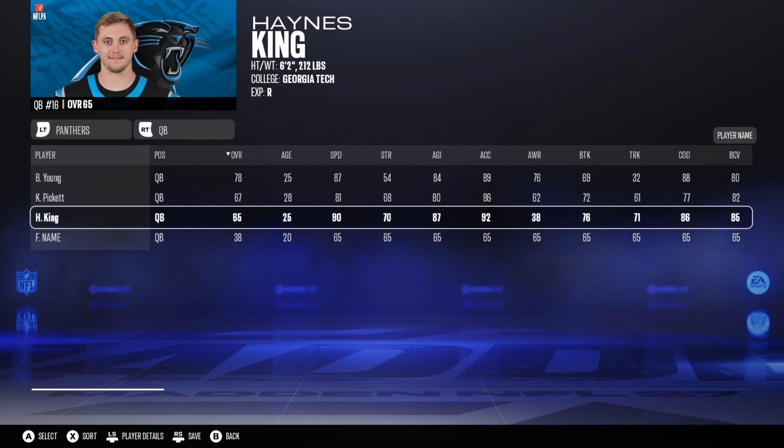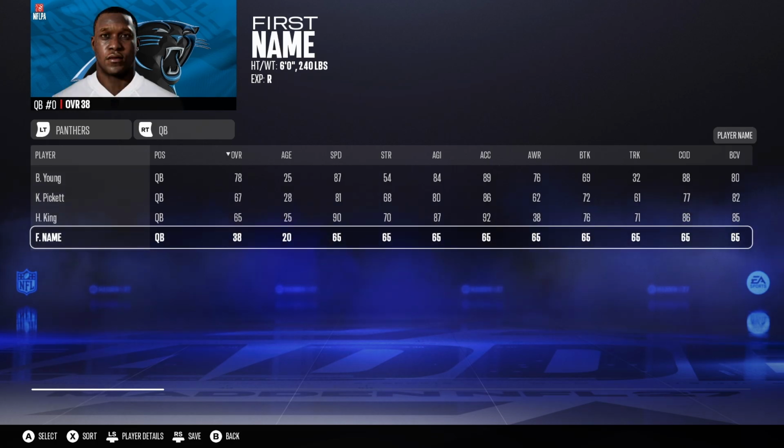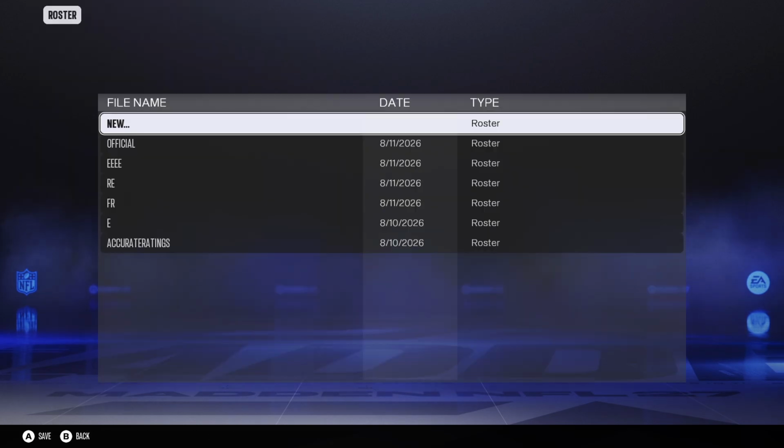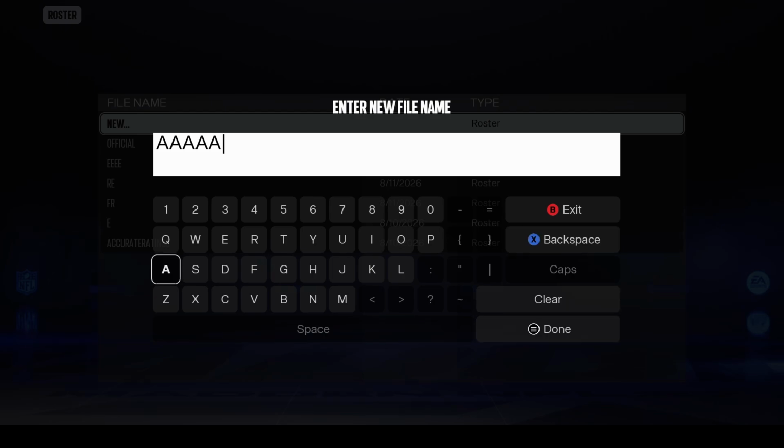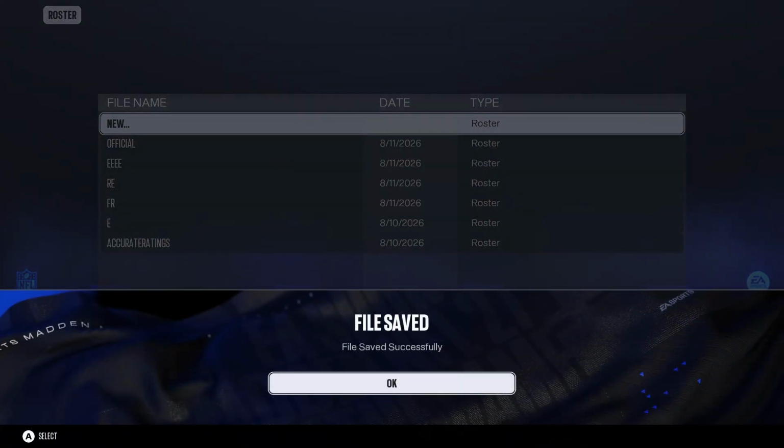Find the position you created your player at and make sure the player is showing up on the roster. Once you have confirmed your player is there, press R3 by clicking the right analog stick and save the roster as a new roster file. You can give it any name you want, just make sure you remember which roster file you saved.